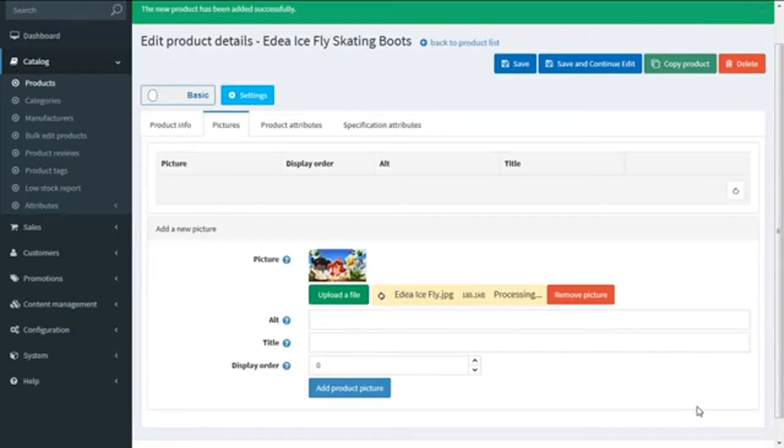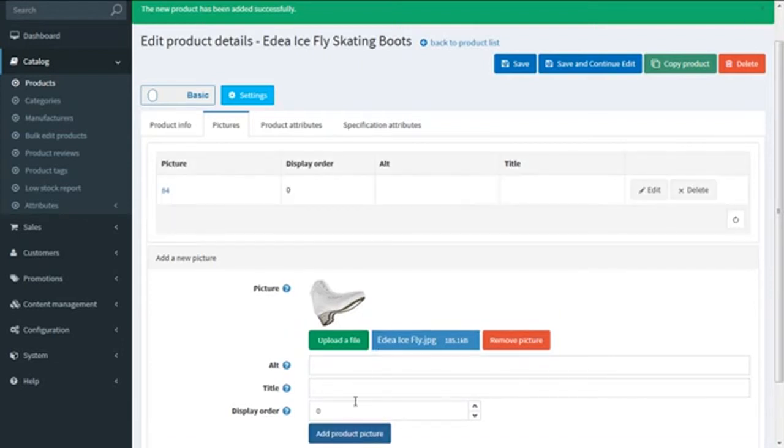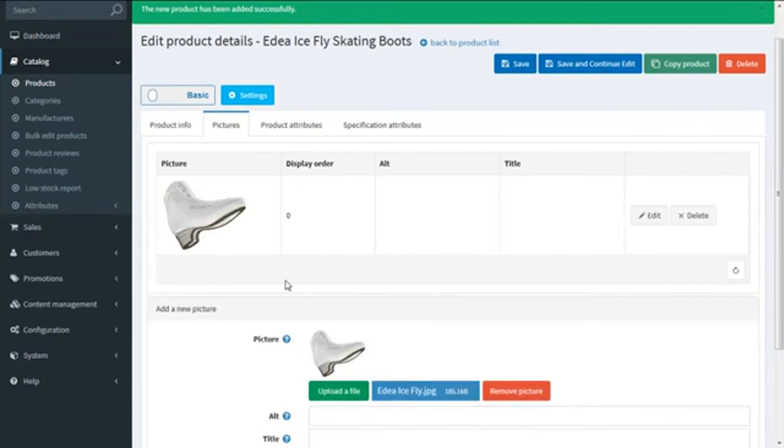Now, adding our ice fly boot, we can see now the picture has been uploaded. We need to click on this add product picture. Here you can see, right?